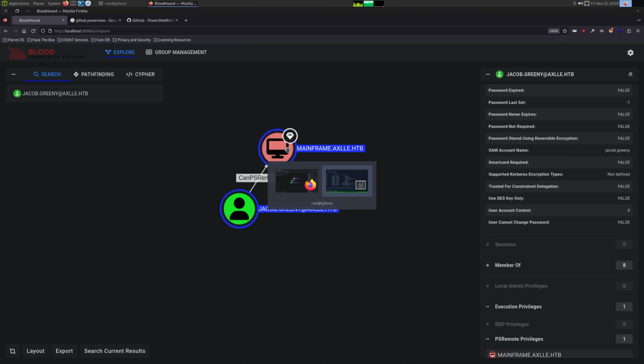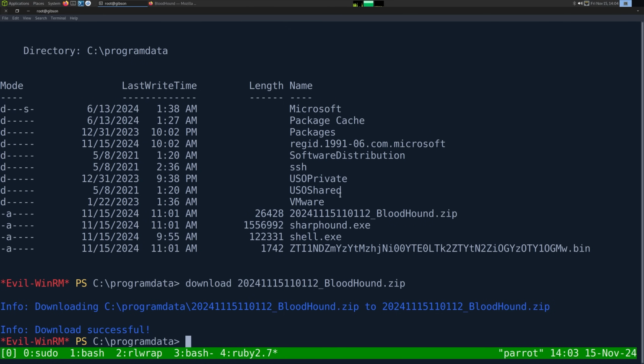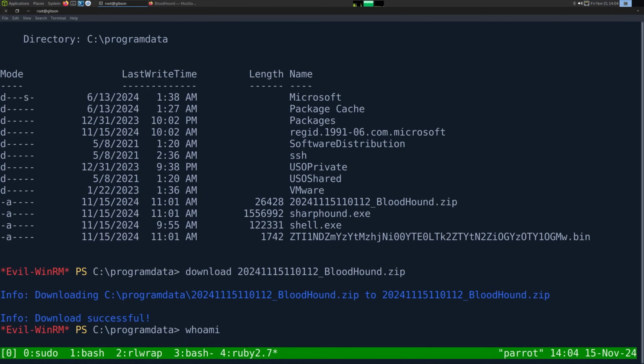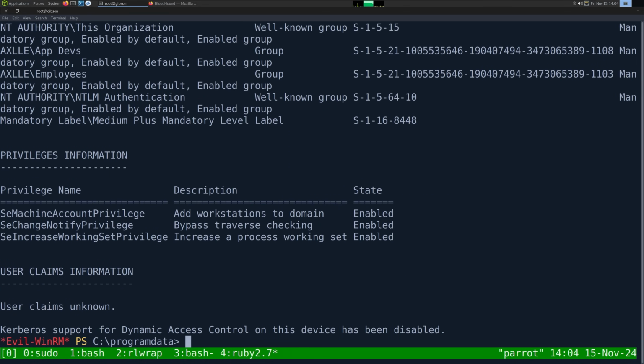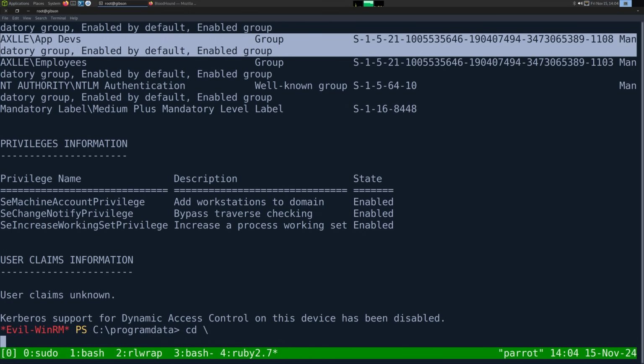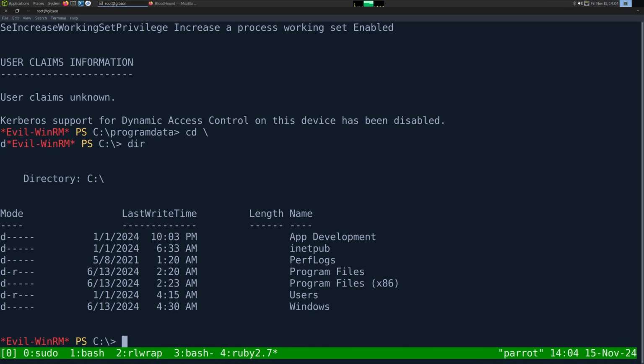So definitely recommend using Sharphound when you can, because that's the more accurate, that's the more supported version of ways to collect data, right? But now that we have that, let's move on. And we are a member of, we're Jacob Greeny. If we do whoami /all, let's see what groups we're a member of. We're a member of app devs. So if we remember that one directory before, the app development, chances are we can access this directory, right?